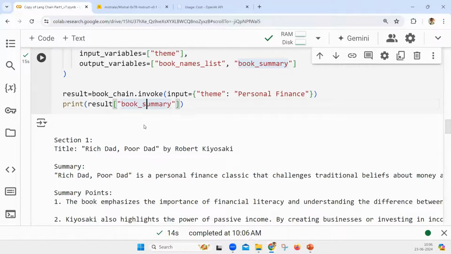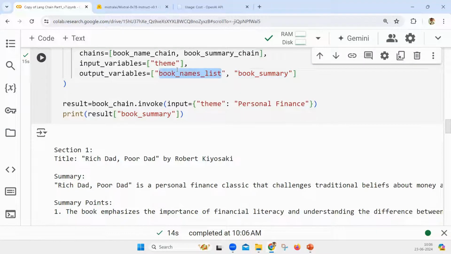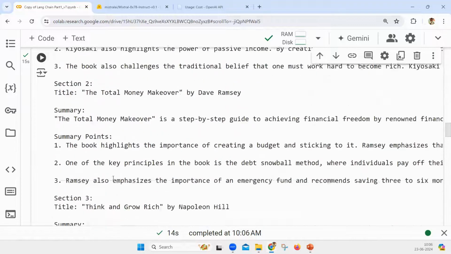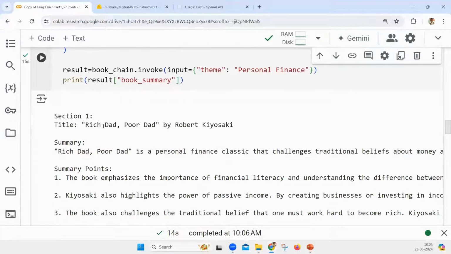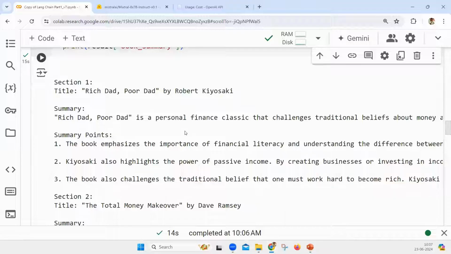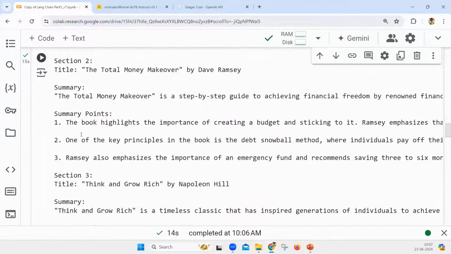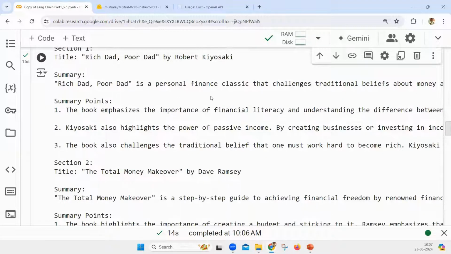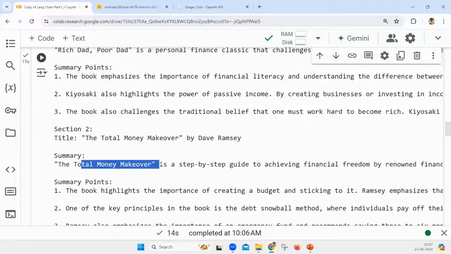So on personal finance, the 10 books that were printed will be there in the books names list. We can access that as well if I want to access the first information. From there, one book was picked, Rich Dad Poor Dad by Robert Kiyosaki. And this is a summary. It says, Rich Dad, personal finance classic book. The book emphasizes the importance of financial literacy, etc.